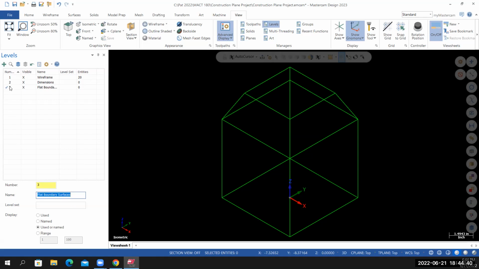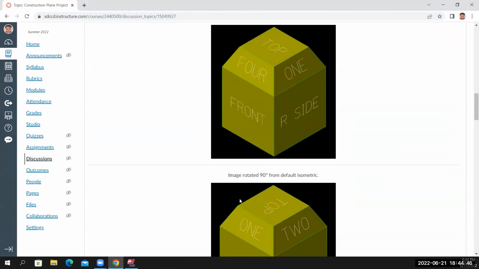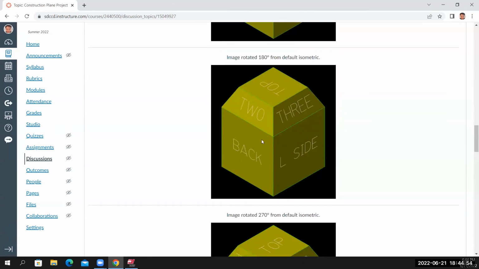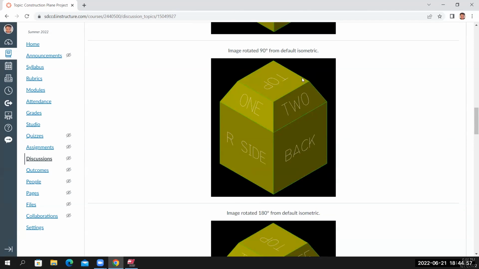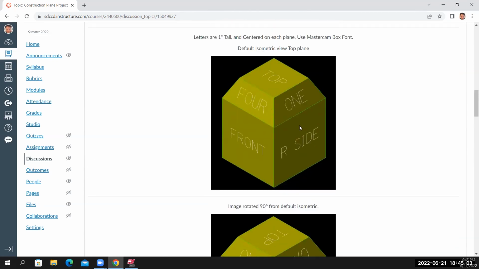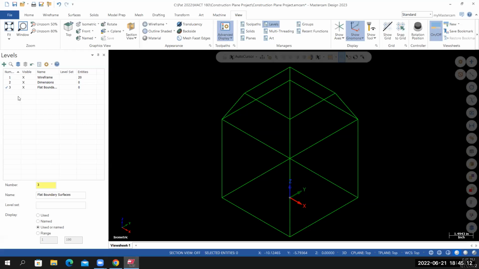And then I'm going to create some additional levels for the labels that we see on the part. I've got front side or front, our side, back, left side, and then I have these angled surfaces numbered 1, 2, 3, and 4. And then I have a top and I have a bottom. So let's start by creating a level for the front. Once again, I'll go back to Mastercam. To create a new level, in the number field, I'll just type in 10. And in the name, I'll call it front plane.